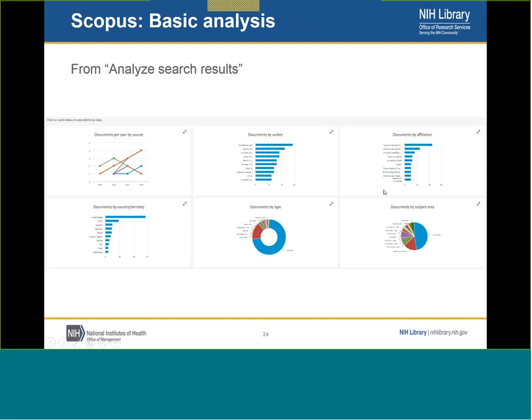From the analyze results part, you will get something similar, okay? So you can look at the document type, you can look at the document per author, the affiliation, subject areas, and also by country, by territory. The major limitation is that they do not provide you with the flexibility of choosing the threshold.